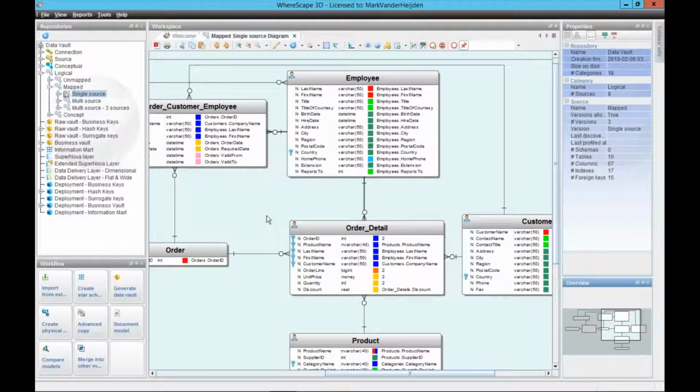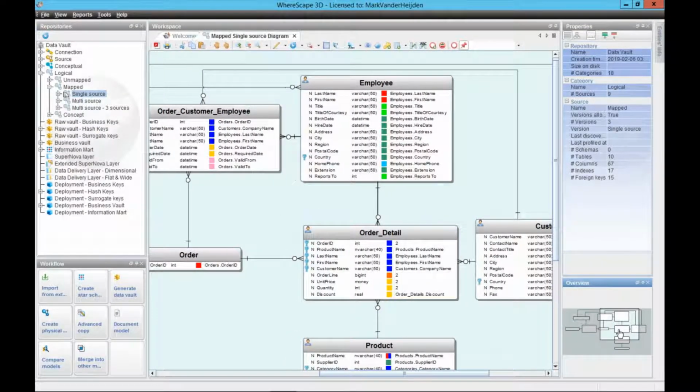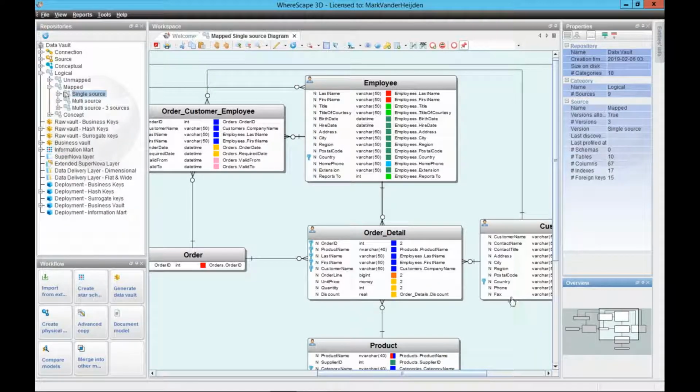So let's start where we left off the last time. If you've been watching the previous webinar, this is the model that we used last time, the logical model that is the basis in terms of metadata to generate a raw vault. It's all pretty standard. It's your logical business model. There's a source system mapped.